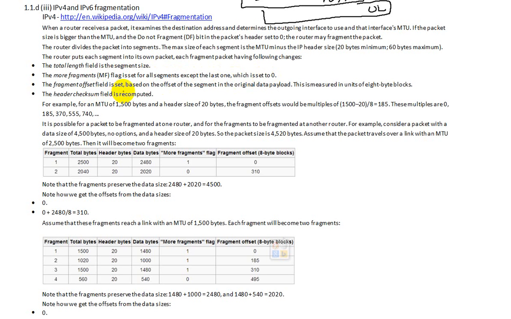The fragment offset field is set based on the offset of the segment in the original data payload. This is measured in units of 8 byte blocks. The header checksum is recomputed. So, for example, for an MTU of 1500 bytes and a header size of 20 bytes, the fragment offsets would be multiples of 1500 minus 20, which is 1480, divided by 8 equals 185. These multiples are 0, 185, 370, 555, 740, etc.